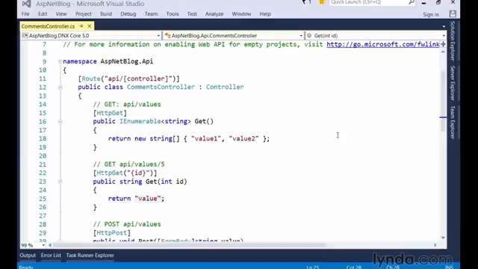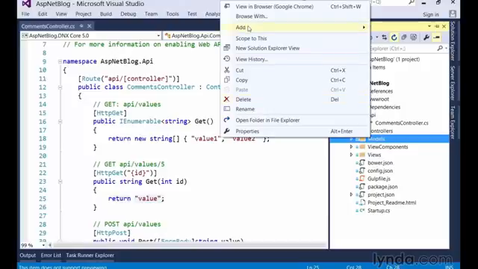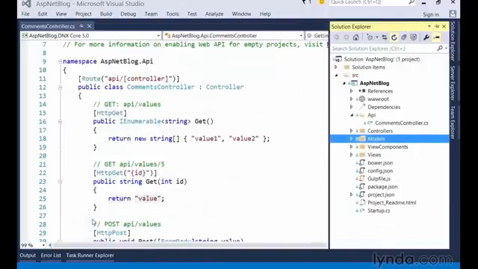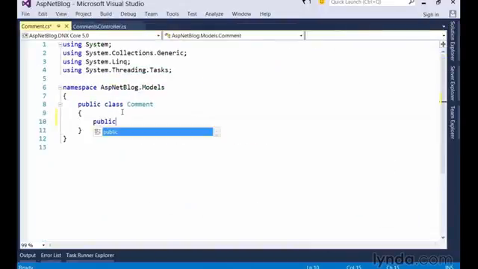And as I showed in the Entity Framework videos, you need to have a class defined in order to use Entity Framework to interact with the database. So I'll start by creating the comment class in the models folder, and then I'll populate it with a few properties.